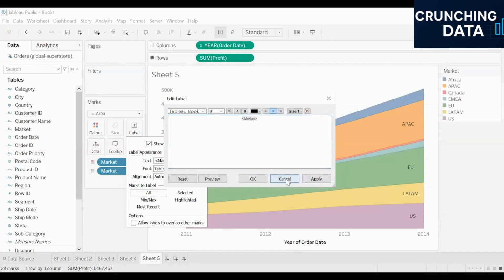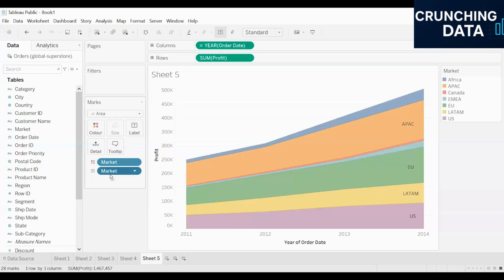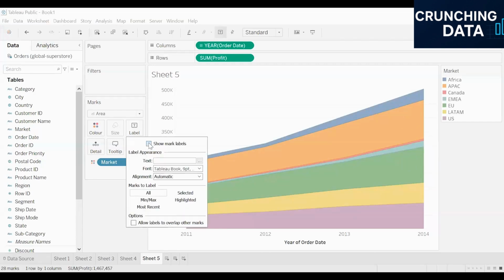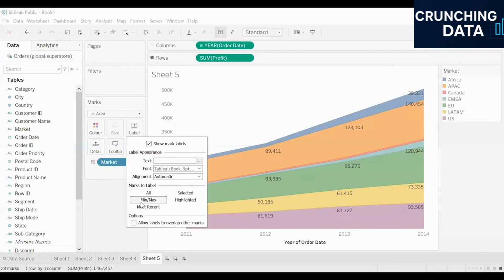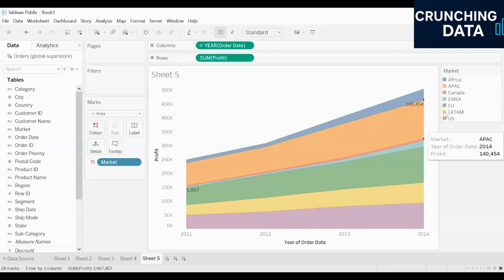Let's say you don't want to see the market over here. So I remove this market from the labels and turn on the labels. This time they would be showing me the profit. If there are multiple values, you can even try to go with the minimum and maximum values, and it would be showing you the minimum and maximum value for these markets.